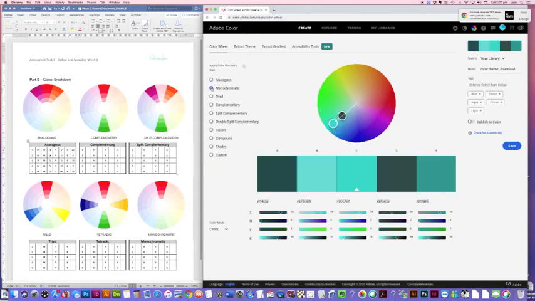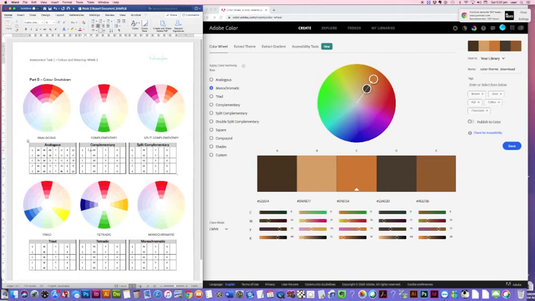Let's move on to monochromatic. Again, using that little arrow, we'll drag it around to something that we like. And now you can do the same as what you've just done. So you're going to record your numbers. I'm just going to do this one again just to give you an idea.